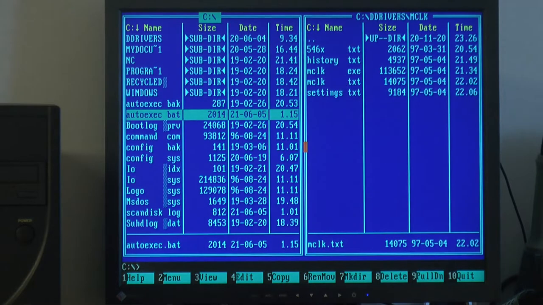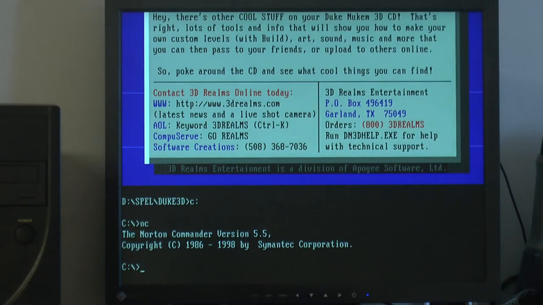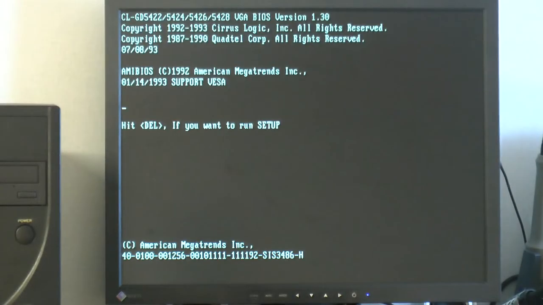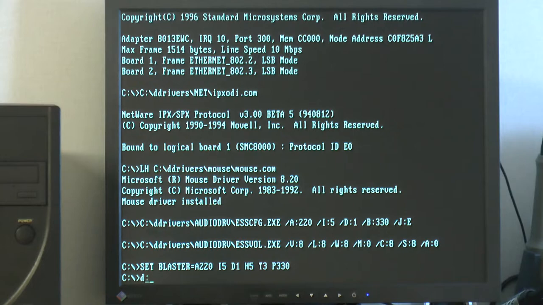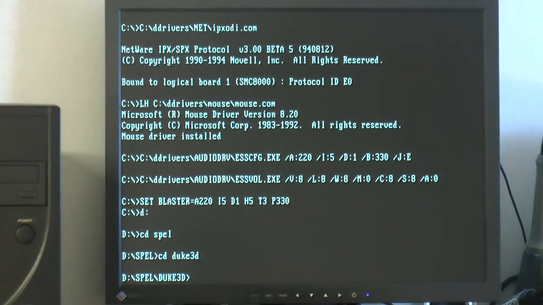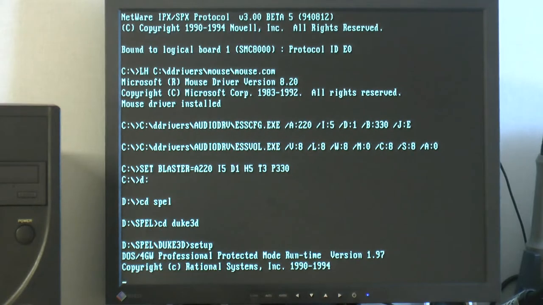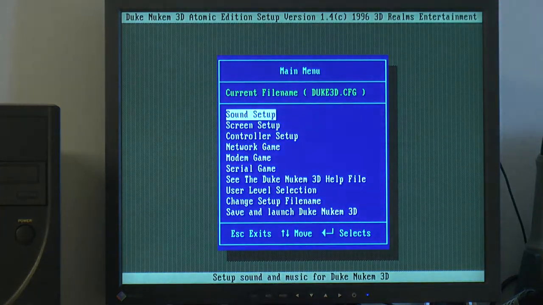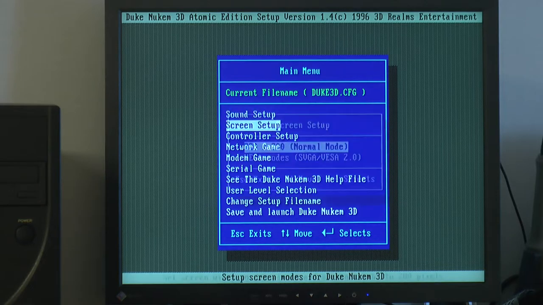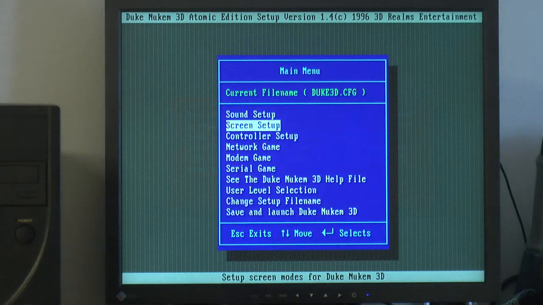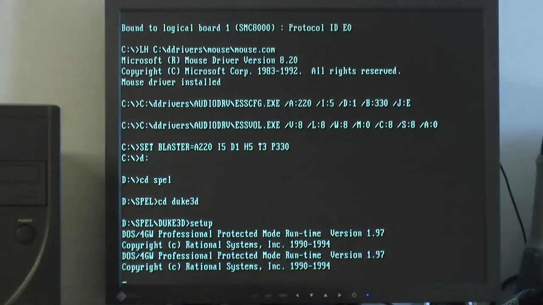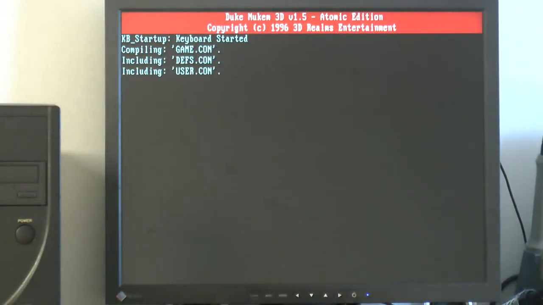So once I reboot now, we should have this BIOS extension loaded. But we should not have any other tweaks to the actual graphics card. So we're gonna run setup here in Duke now and switch over to VESA 2.0, otherwise we won't benefit from the VESA extension. So setup 2.0, same resolution, yes. Save and launch. You can't even launch if you don't have support for 2.0, like that. So you're gonna know it's working or not if it actually starts.